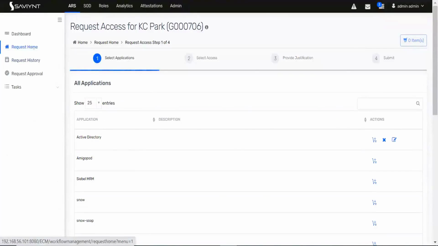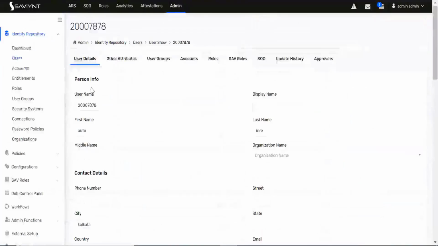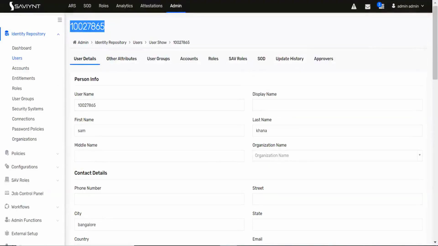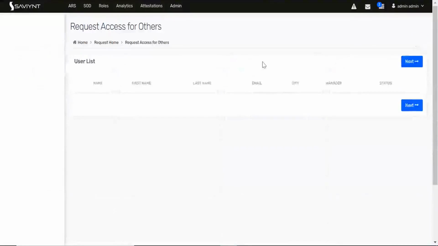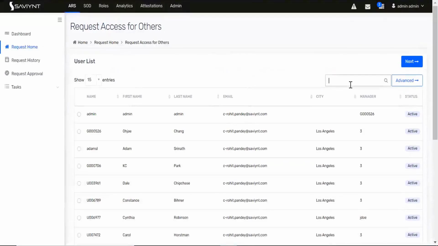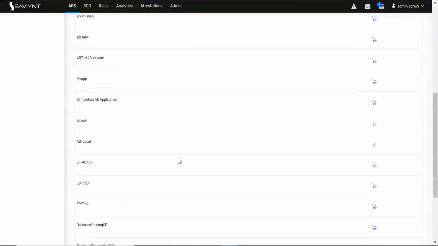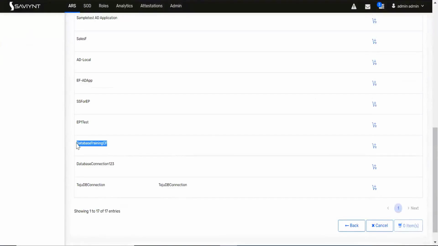So the same way, if I go to this user whose city is Bangalore, right? Copy this user, and request access for other. Search it, OK, and submit this user. OK, you see this application now, right? It is visible for you to request.